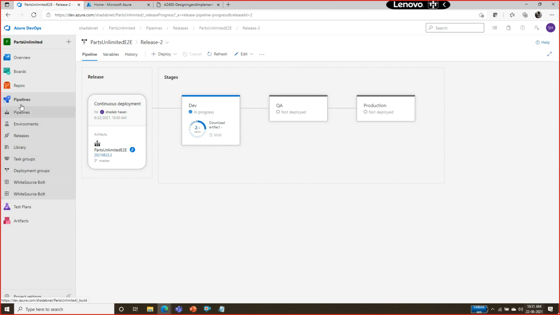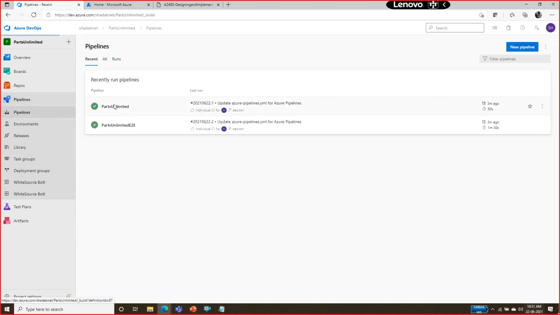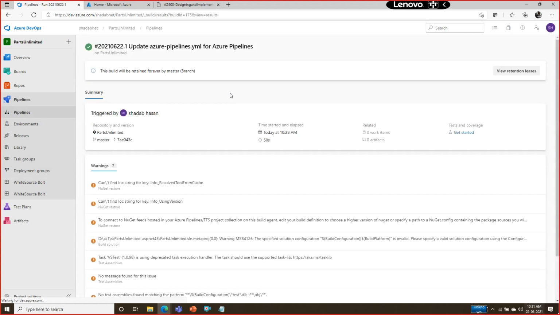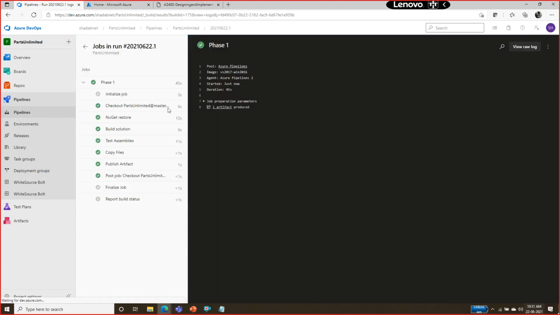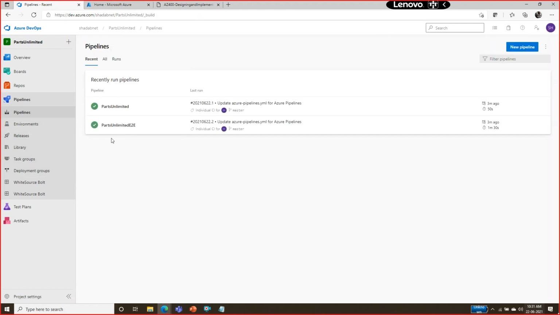Those things will start running here, and I'll show you this YAML one also. The YAML one has also been completed. So this is for your YAML steps. You can develop two kinds of pipeline and both work in the same way. You will be able to execute YAML and the classic way.